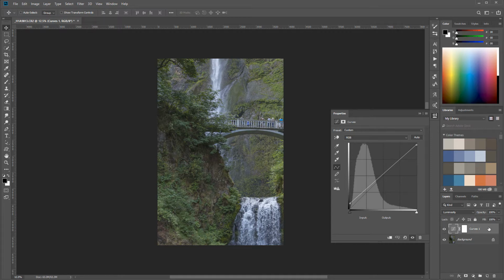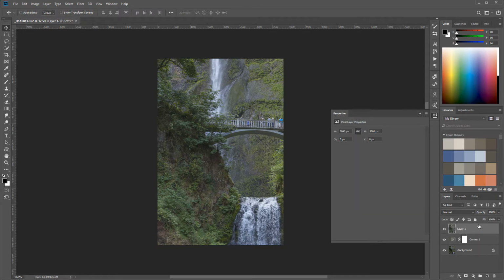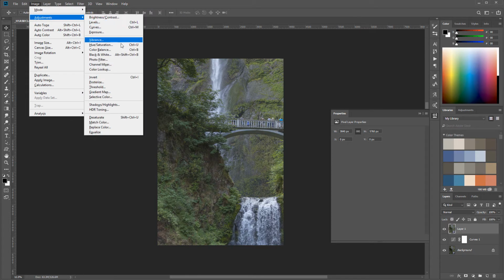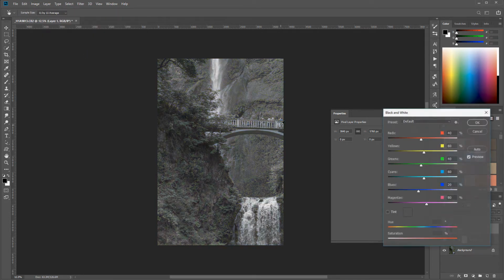Next, I want to press Ctrl Shift Alt E, or Command Shift Option E on a Mac, and it will take all of these visible layers, merge them together, and create a brand new layer for me. Next, with this layer, I want to go to Image, Adjustments, and we're going to Black and White. For this layer, I will be using Soft Light. Soft Light is a contrast type blending mode, which treats 50% gray as invisible.